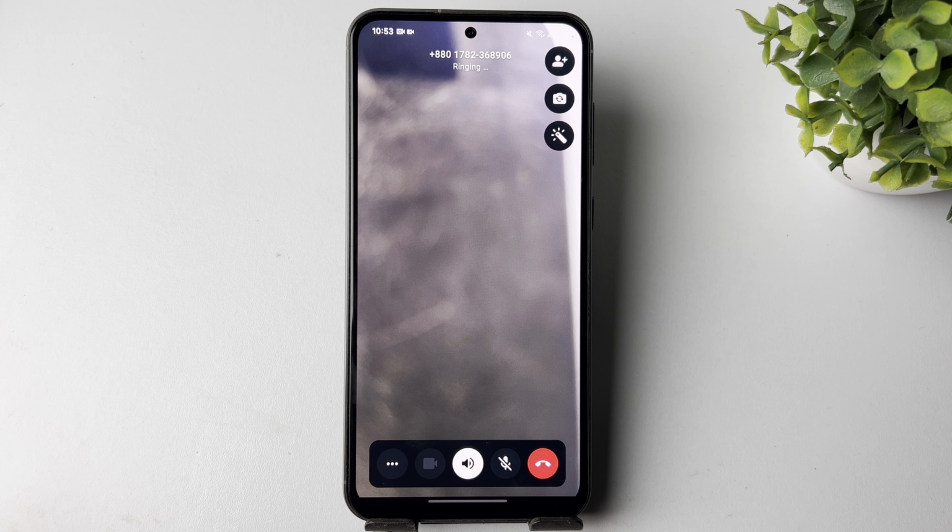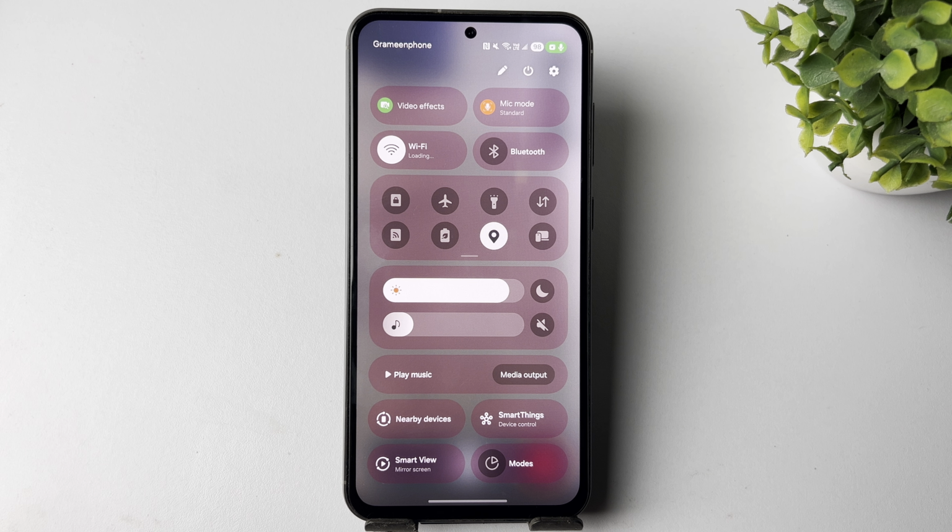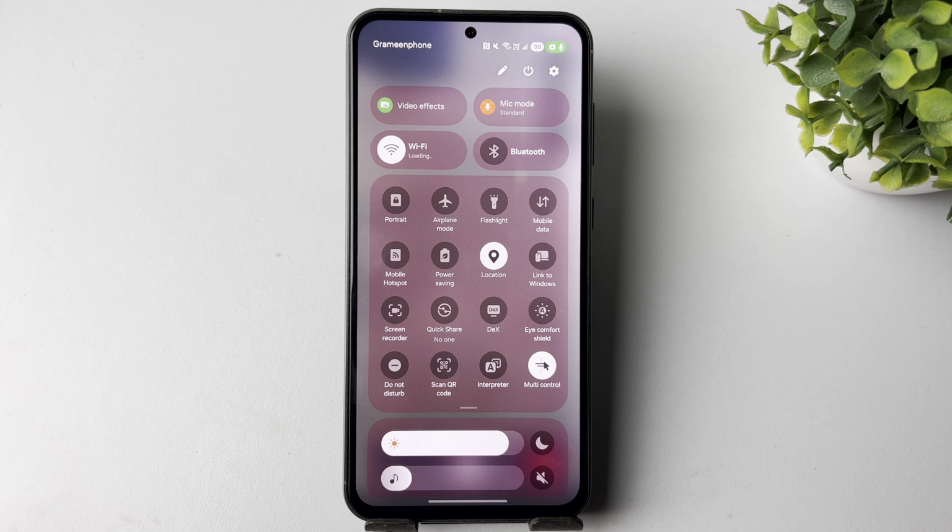Once you are in a WhatsApp video call, now to record the call, you have to go to your phone control center and find the screen recorder. So we can easily record WhatsApp video calls with audio using the built-in screen recorder.